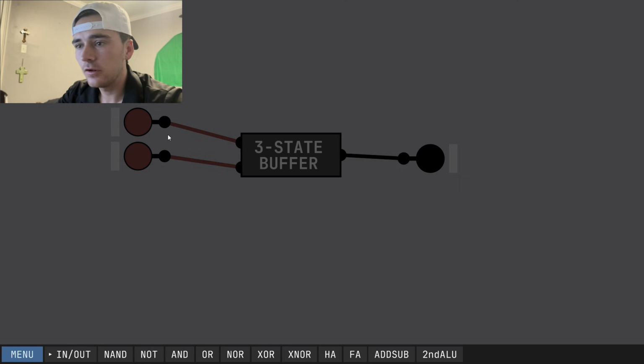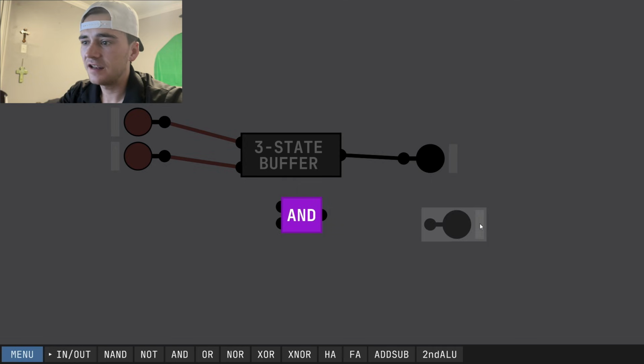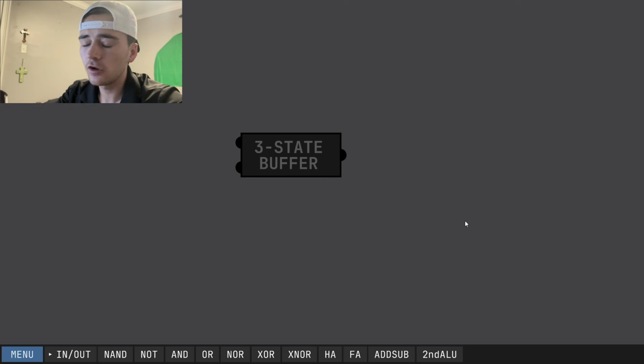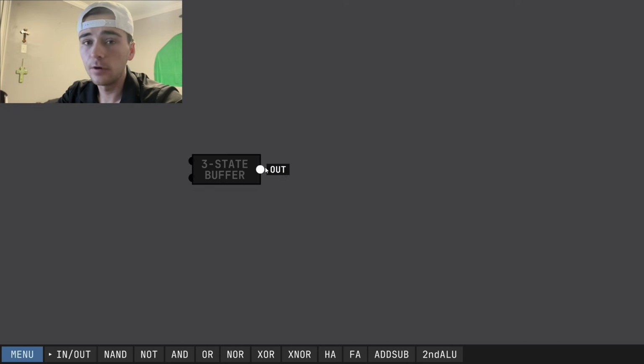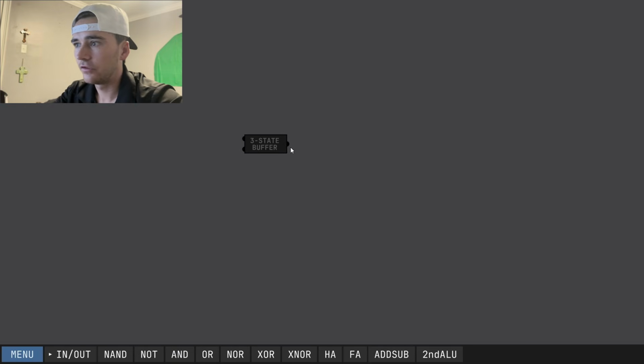So it's almost like an AND gate. But the difference between an AND gate and this is that an AND gate will automatically output a 0 even if both the inputs are 0. This one outputs nothing. It outputs something that's neither a 0 or a 1. And this can be useful because we can hook all of these up to the same output, and the zeros won't interfere with the other outputs and create chaos within our system.